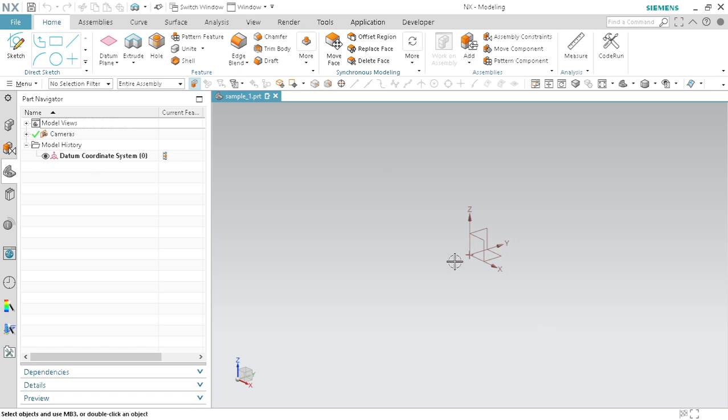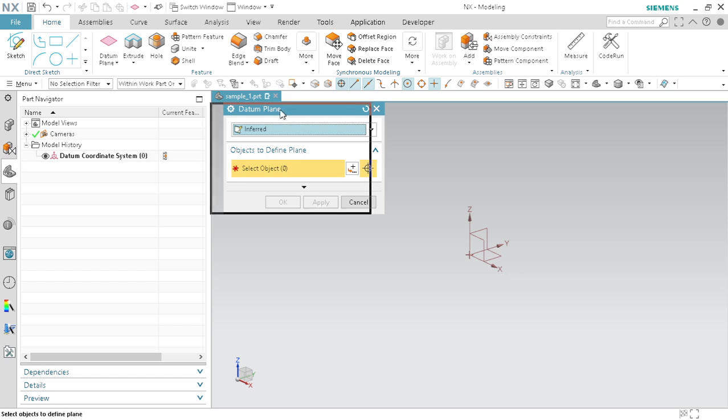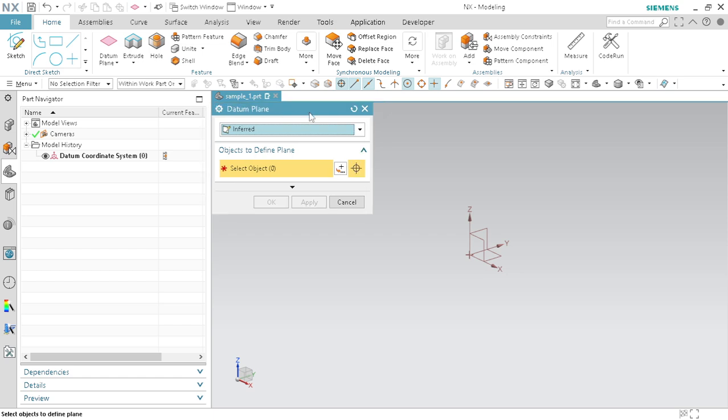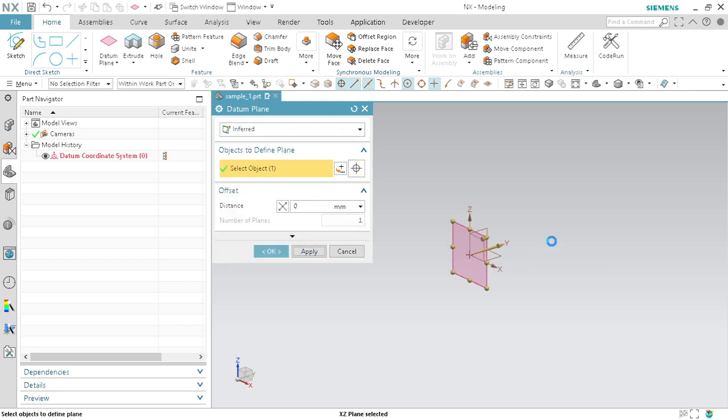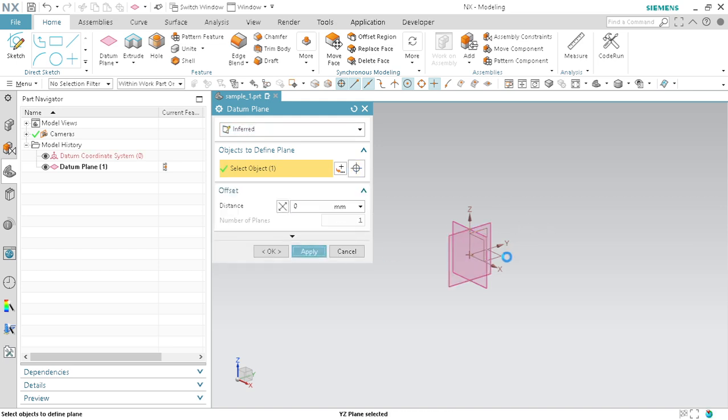Later on there is one datum coordinate system. I suggest you add planes. There is one option, datum plane, or some shortcut. You can also assign shortcuts to your command keys, which we will discuss in later upcoming videos. So I'm just adding three planes, such as the ZX plane, then the ZY plane, then the YX plane.